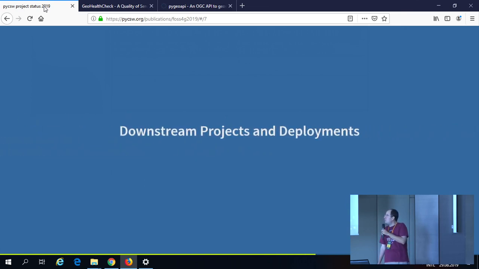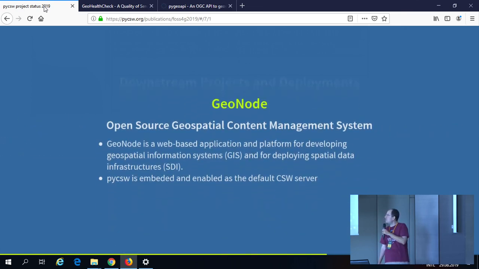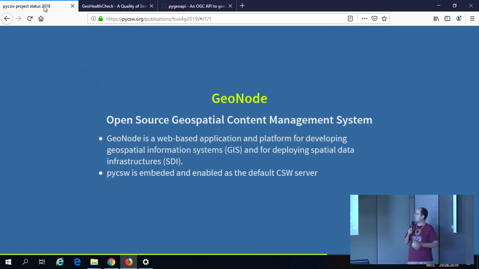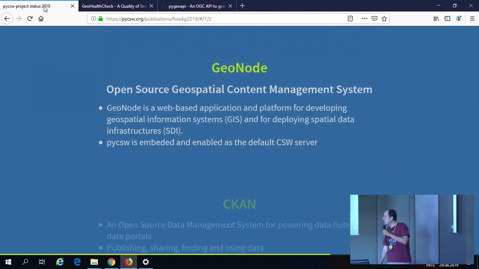So who is using pycsw now? We already talked about GeoNode. GeoNode is an open source geospatial content management system. GeoNode is kindly providing us with a UI, so we didn't need to make a UI. GeoNode made it for us, and it's a very sophisticated UI. You can do many more things than just a catalog in GeoNode. And now pycsw is embedded and enabled by default in GeoNode.